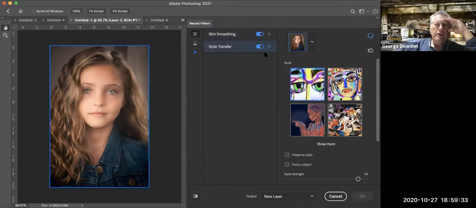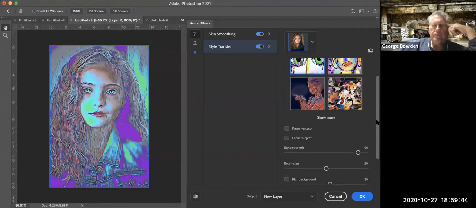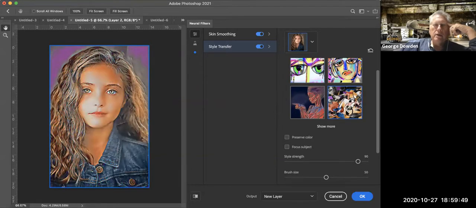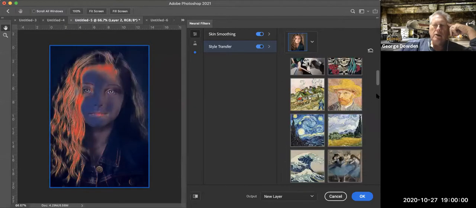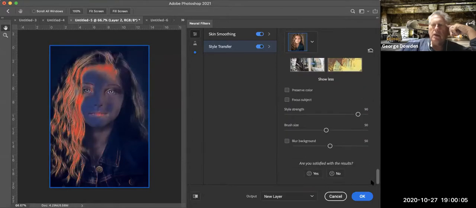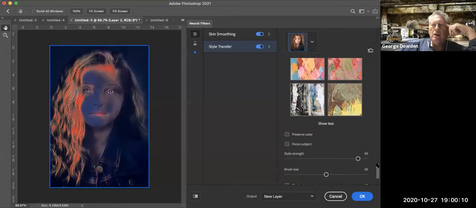And the other thing that's new is style transfer. This is a quick way to change the style of a photograph. It's pretty awesome. What it does is it takes the style and the color palette and everything and applies it to your photograph. You can see more. There's a bunch of default ones. To preserve color, focus. All these things are fun to play with.